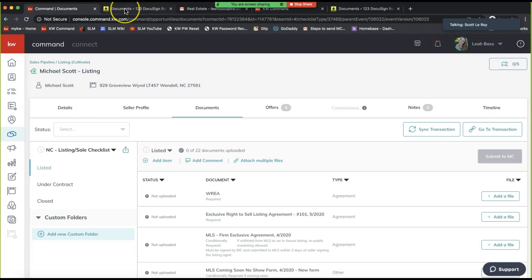So I am switching tabs back to the tab we started on 25 years ago. Okay, the Command documents tab. If you lost this tab, no worries. Feel free to just go back to your opportunity, click on it to open it, and go into the document section.